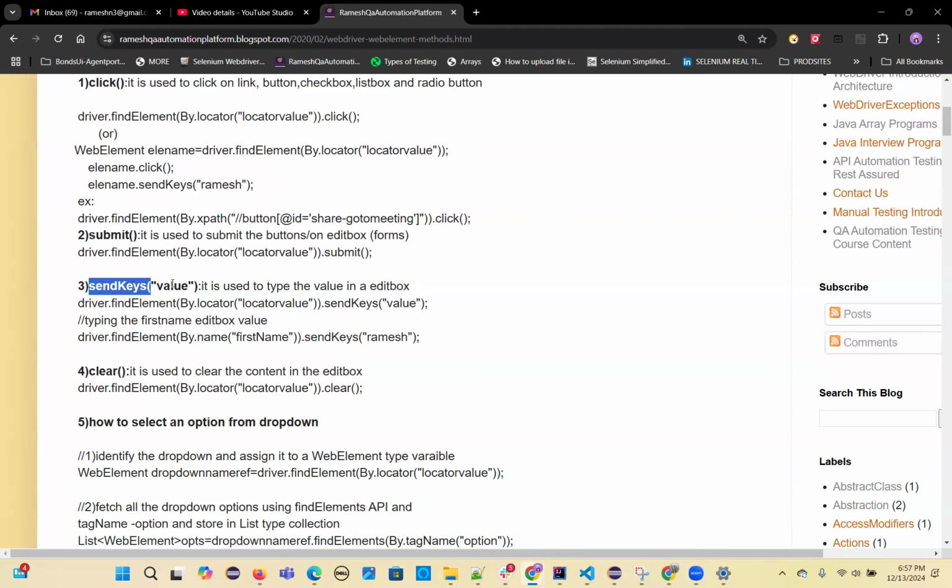Third method, send keys method. Send keys method of value. It is used to type the value in an edit box. You want to type, so which method do you need to use? Send keys method. So driver dot find element by dot locator locator value dot send keys value. So you can type this value in this edit box.